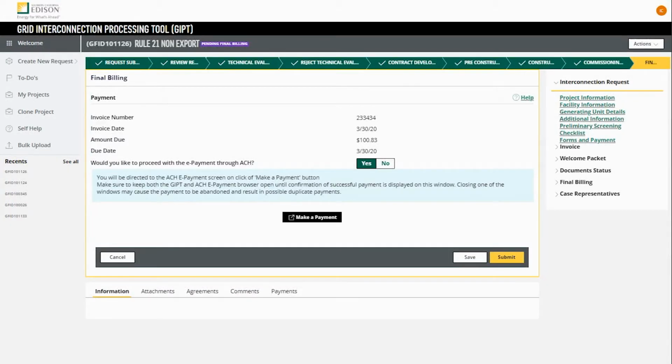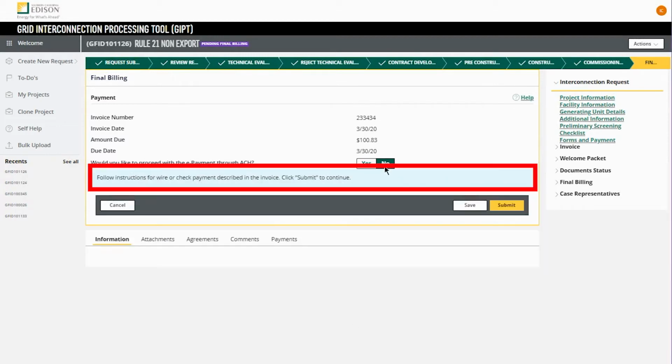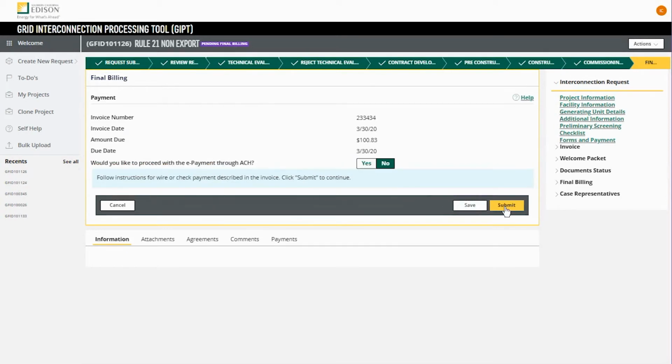If, however, you select No and opt out of paying the invoice through ACH, you will be instructed to follow instruction for wire or check payment described in the invoice, and then you will click Submit to continue. Please note that processing non-ACH payments will take longer than processing ACH payments and may result in prolonging the project timeline.